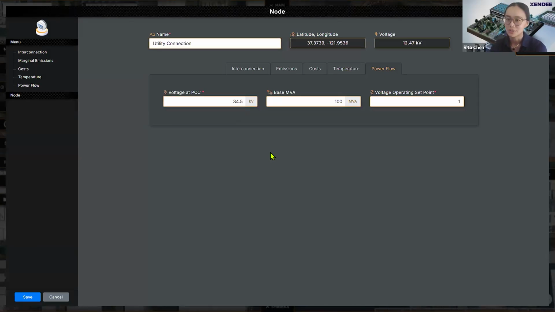And then for the nodes that will serve our electrical loads on site, we're going to progressively step down so that it's more appropriate for our data center site. So I've set it up to 34.5 kilovolts here. For these, I am just going to leave the default.